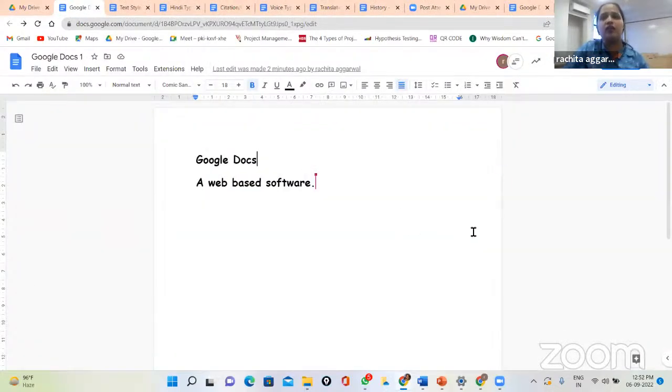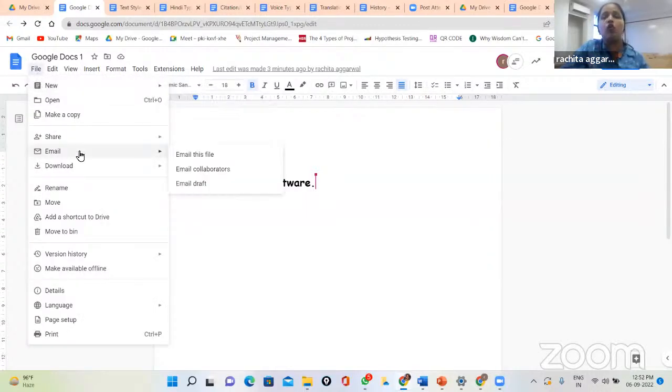Okay, now going back, this is how you can download the document. You can do it in any format that is required. Okay, next thing, you can also email this file directly.